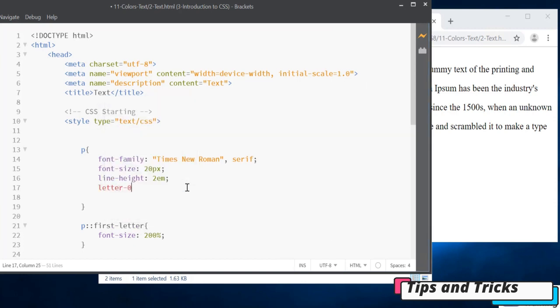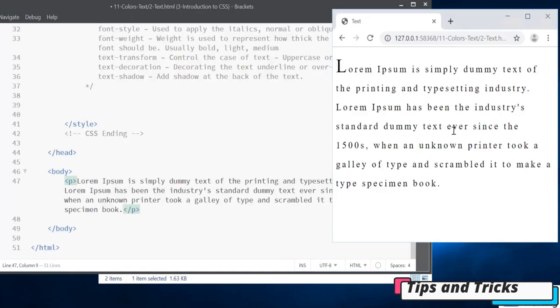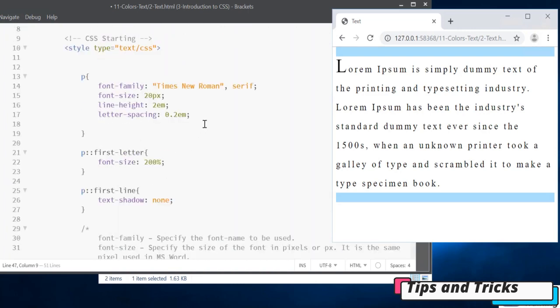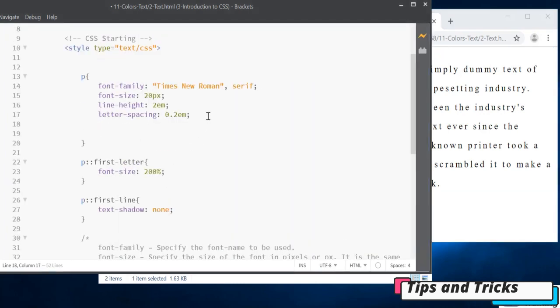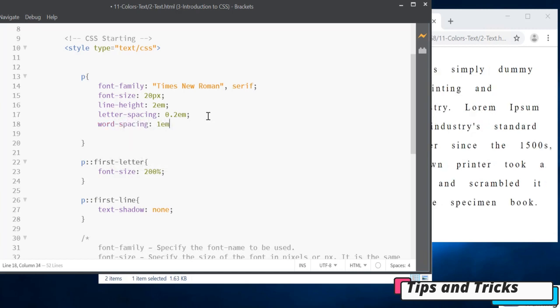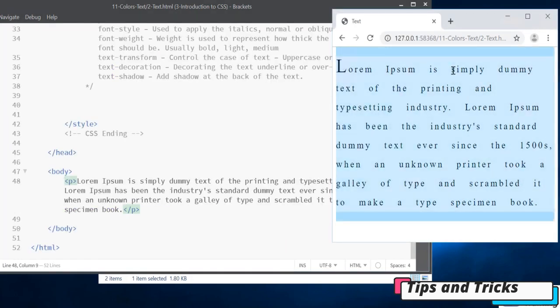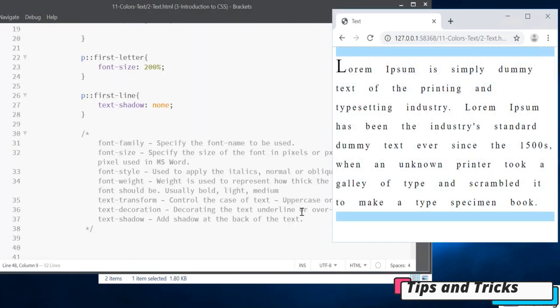Then you can say letter spacing as well between each letter. Okay, so you can say 0.2 em, so there's a spacing right there between each alphabet. Then you can have word spacing as well. Okay, word spacing you can say 1 em, so you have this space between each word, right?